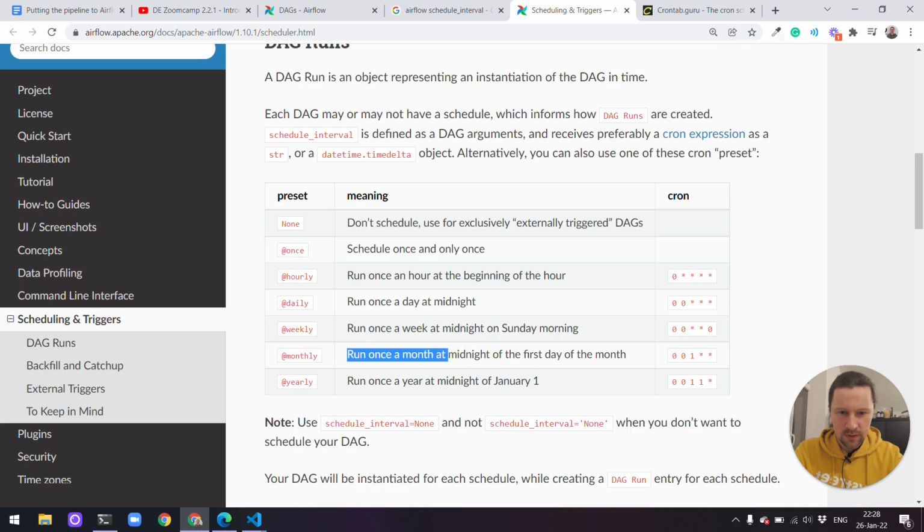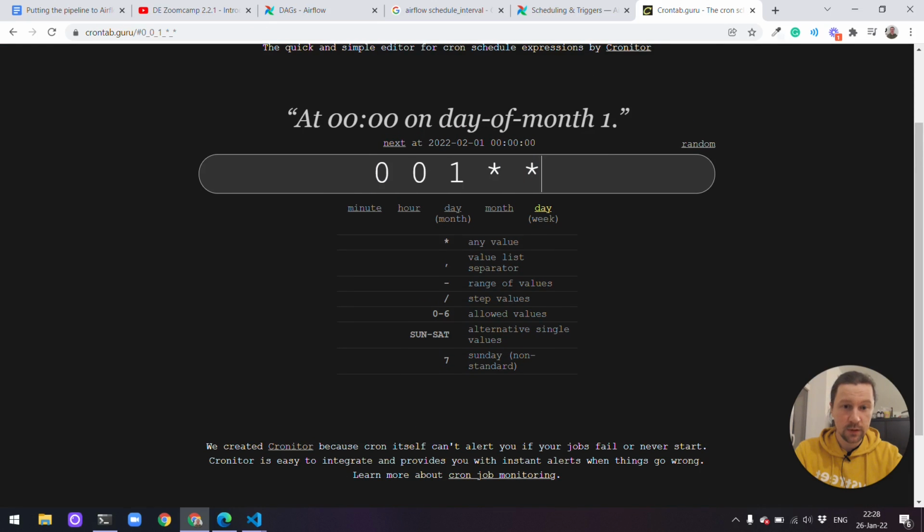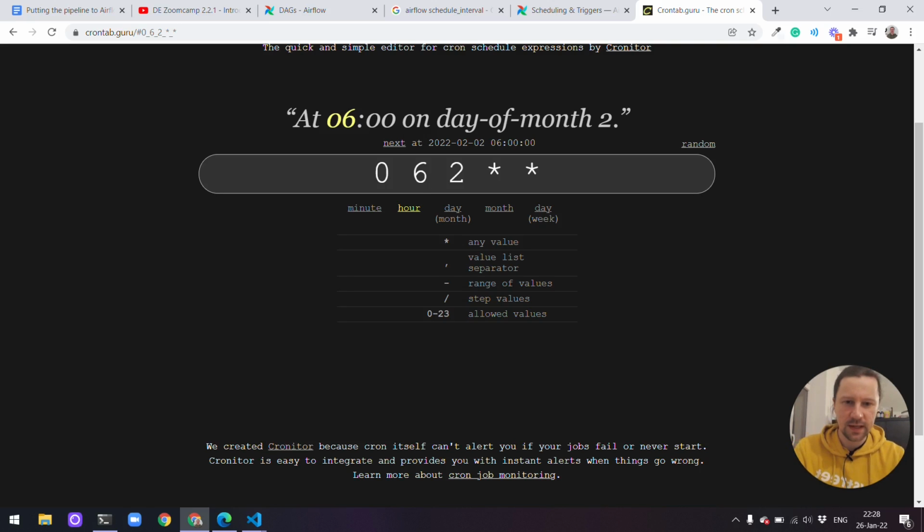So monthly is run once a month at midnight of the first day of the month. Let me copy this expression here, and I'll tweak it a little bit. Instead of running it at midnight on the first day, we want to run it on the second day, maybe not even at midnight, let's say at 6 a.m., because why not? So every month, on the second day of the month at 6 a.m.